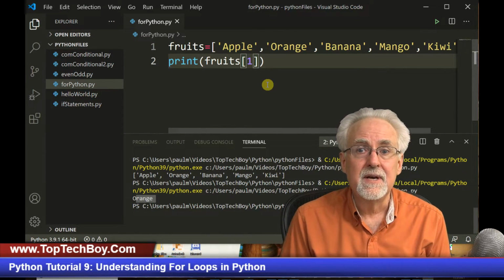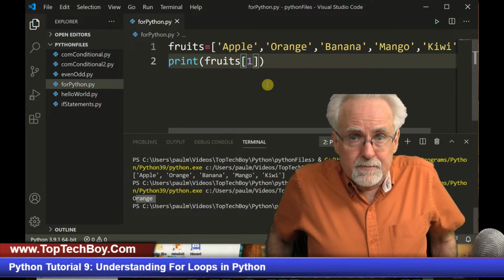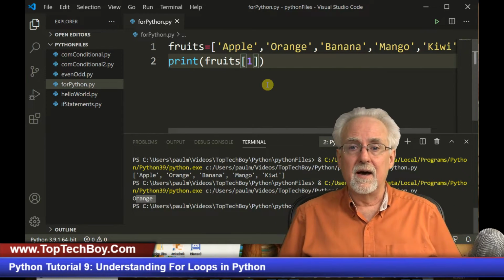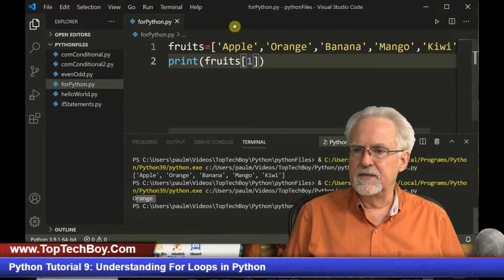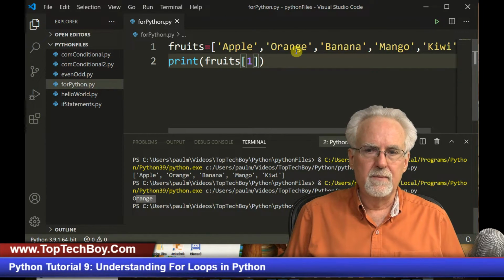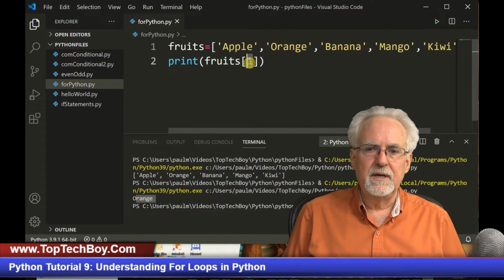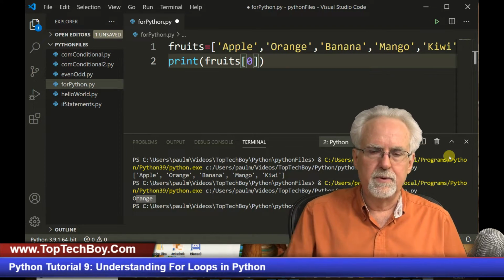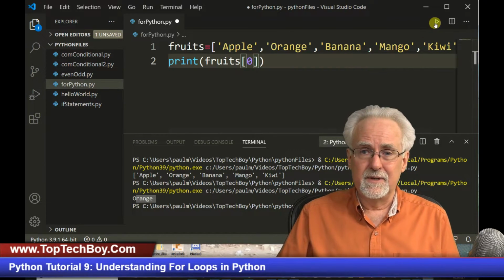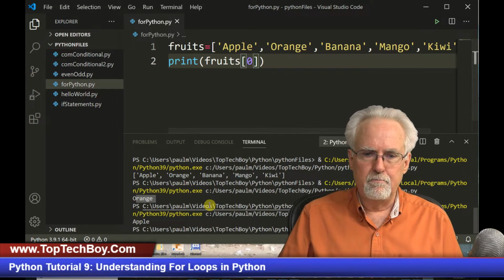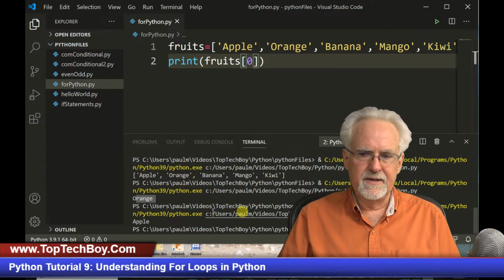And why do you get orange instead of apple when you print fruits of 1? Well, that's because as programmers and as programming languages, you start counting with 0. So this position in the list is the 0 position. This is the 1 position. So if you really wanted to print apple, you would need to print the 0 position in the list. And I know we talked about this before, but you really got to remember this because it's kind of important. So then boom, there is apple.